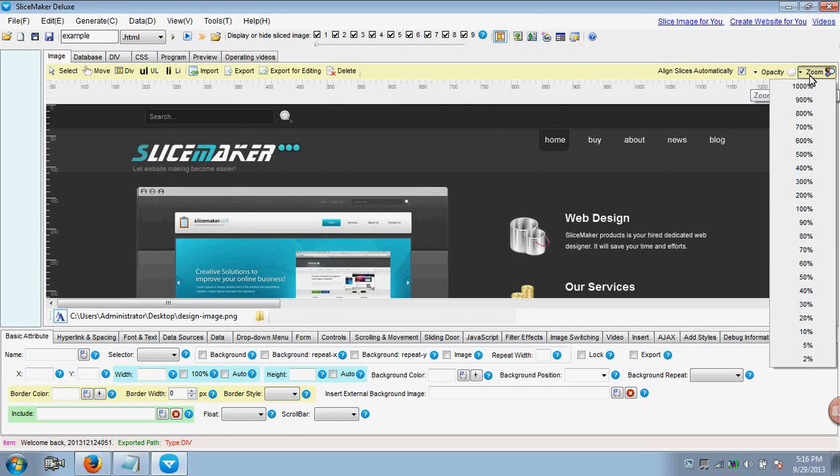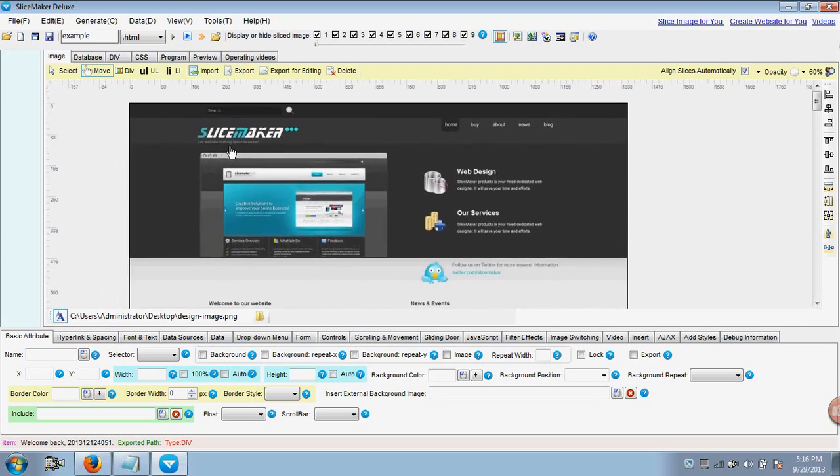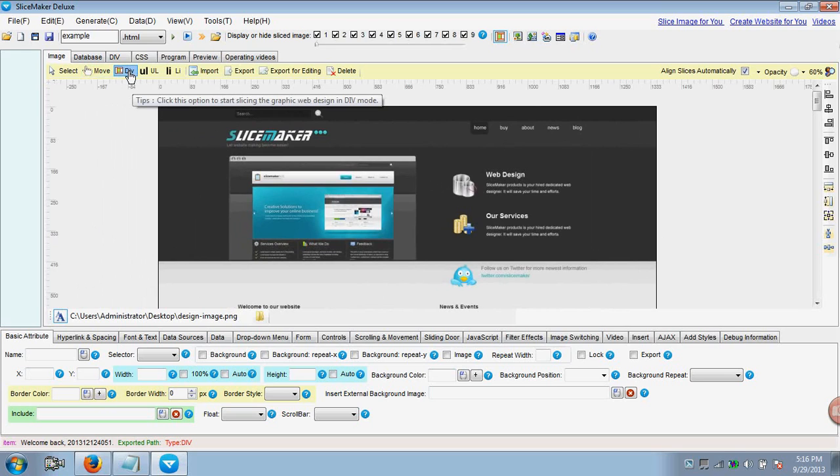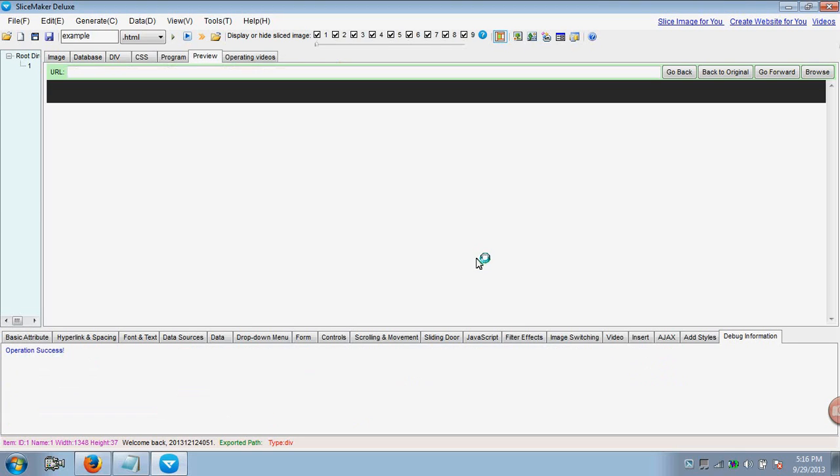We can zoom out the design image for better design. Create number 1 slice to contain the whole topmost section. Select number 1 slice, and then add background repeat X attribute to it, and set it as 100% white. Now let's click the Generate button to see the result. As we can see, the background of the topmost section has been created.